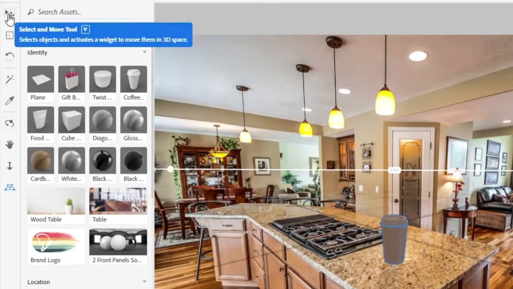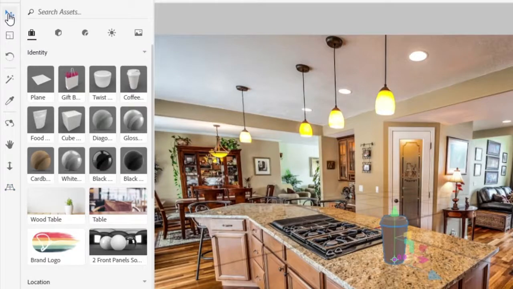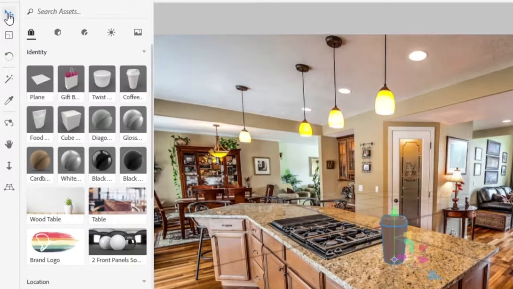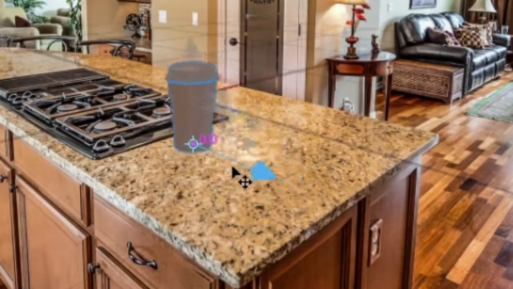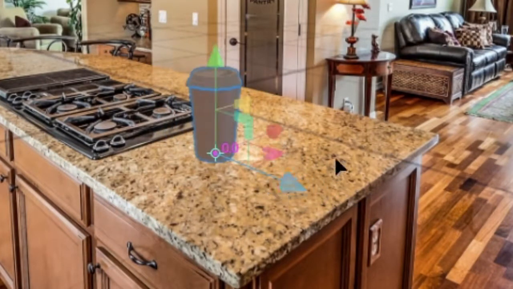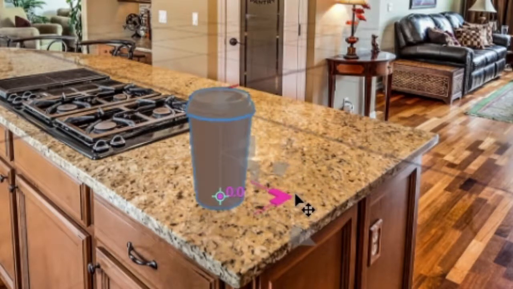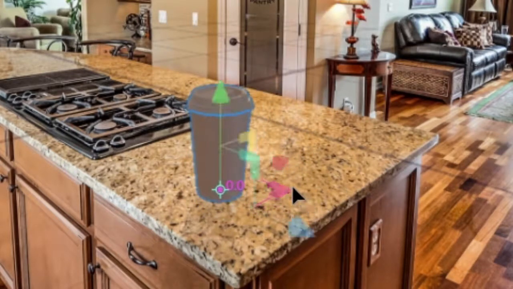To move the model around, select the Move tool or press the V key. To move in one direction, drag an arrow. To move along the ground plane, drag the pink corner joint. Unless your object is a hovering flying saucer, you don't want to move it vertically or it won't have a ground contact shadow when you render.